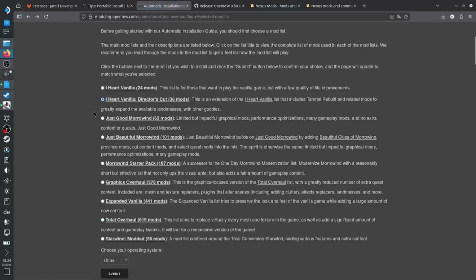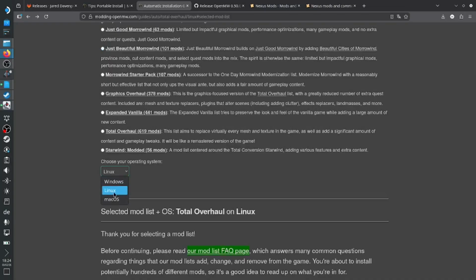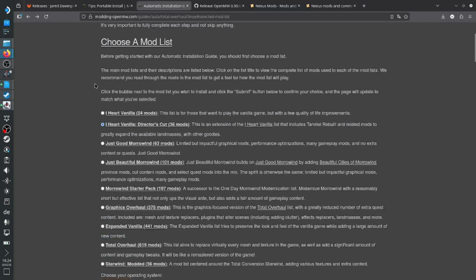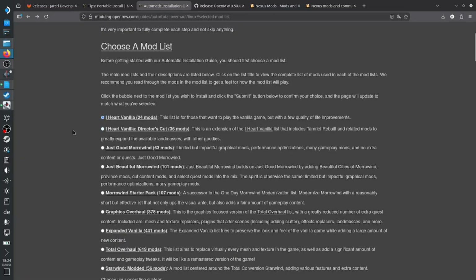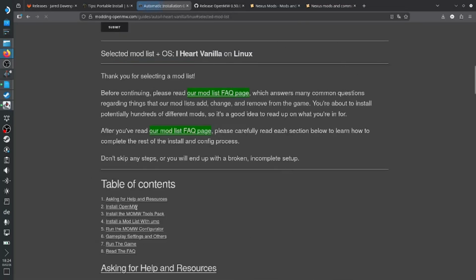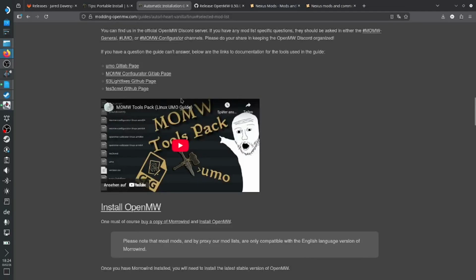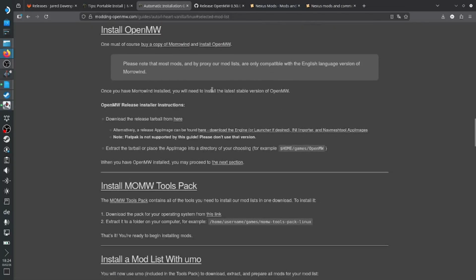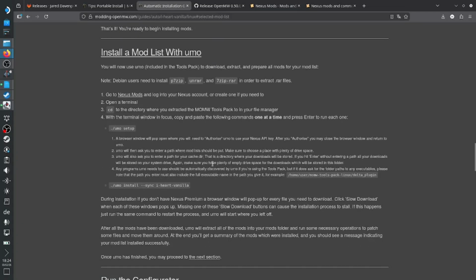Here you can select a mod list, then you need to choose your system. We are on Linux on the Steam Deck. I will show this for iHeart Vanilla because it has only 24 mods. Then click on Submit. The page will reload, and it's set to this specific OS and mod list. Here you also have a video showing how to install with UMO, and all your commands are now set to this specific mod list you've chosen above.